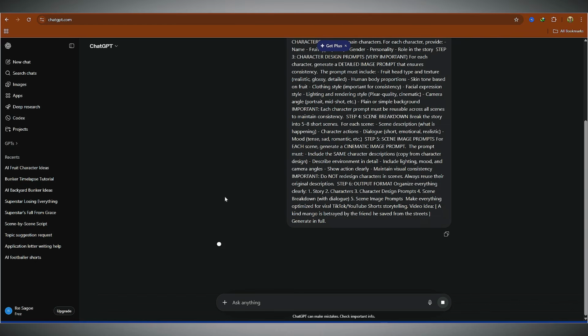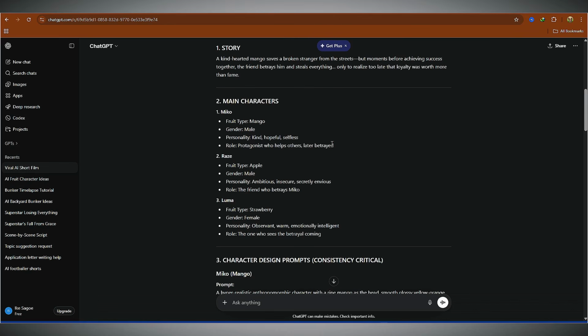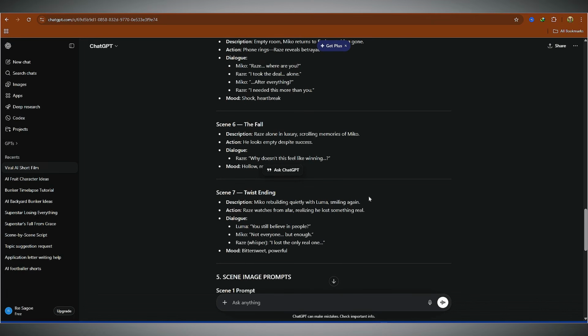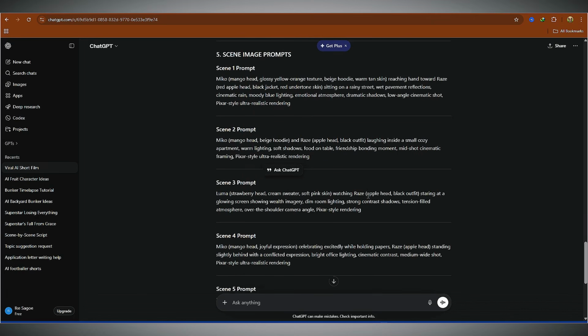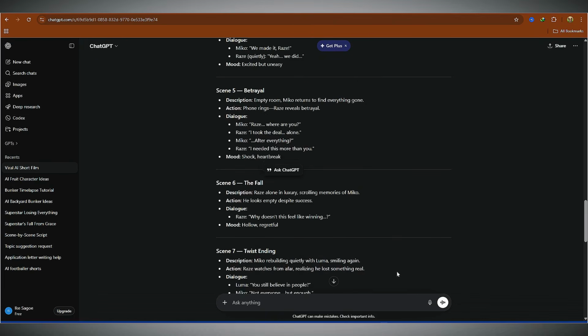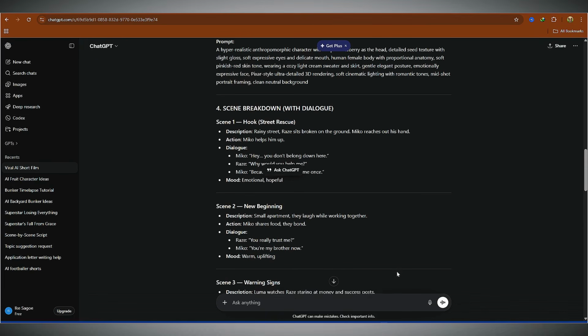What this does is powerful. It gives you everything in one go. Your character setup prompts, full story structure, scene-by-scene breakdown, image prompts, animation prompts, and even the dialogue for each character. Literally everything you need to make the video unique is already done for you.